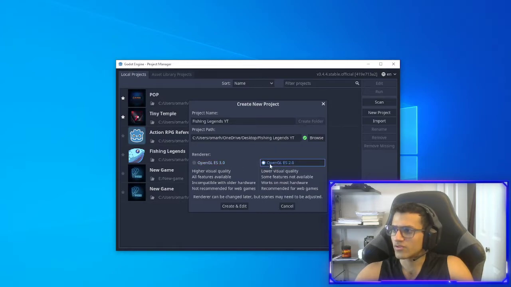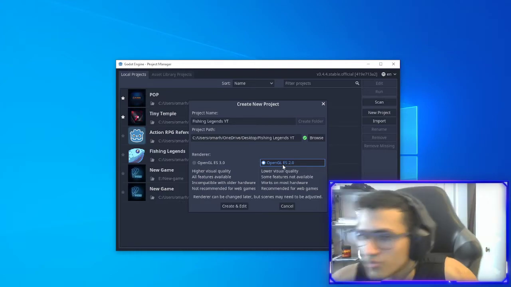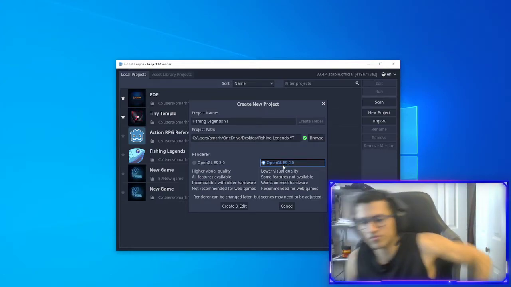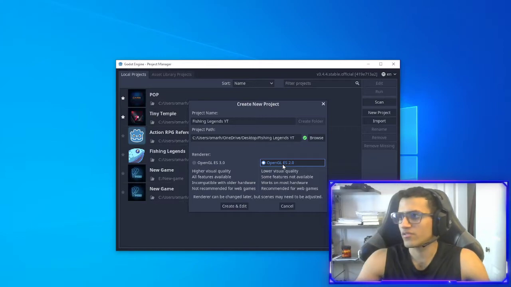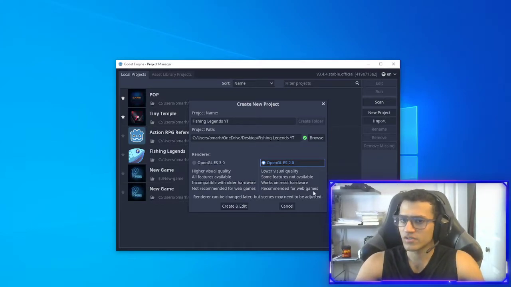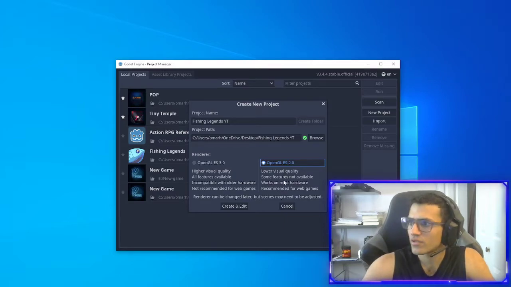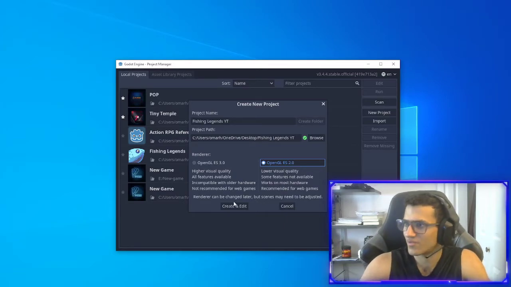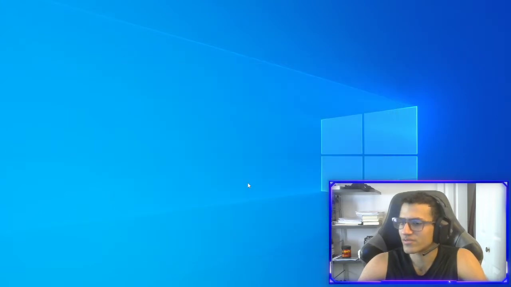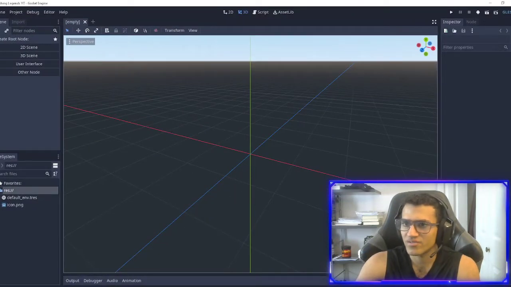I'm going to do OpenGL ES 2.0. The big difference between the two is just, obviously you can read it and it says low quality. 2.0 is very good for Android and low quality games, I guess. And this is going to be pretty low quality games. It's not going to need like 3D rendering or anything. So I'm going to do 2D, and it opened on my other screen, so I'm going to drag it over. And this is what you should have. You have a completely fresh project with absolutely nothing.